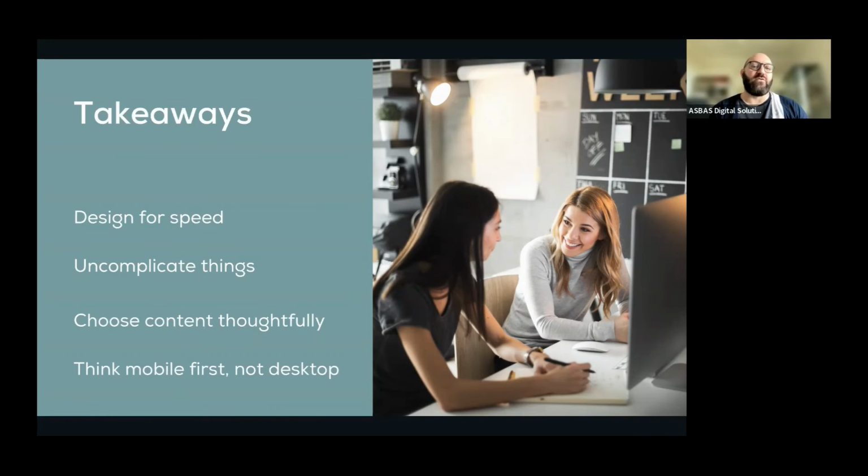Don't build your website to look good on a desktop first. Do it the other way around. It doesn't matter whether it's with WordPress, Wix, Squarespace, or any other platform. Design your website to look good on a mobile phone first. Then go and scale it up if you can to the desktop.